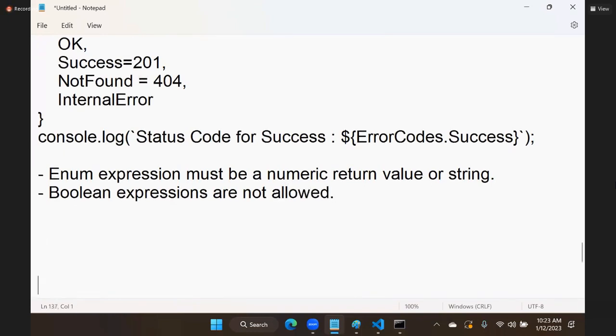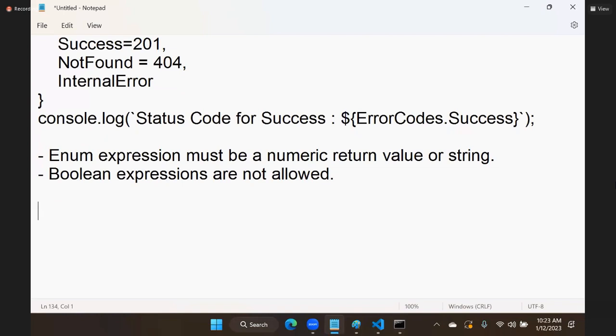In many interviews, this question is asked: which operator is not supported in enum? That means operators like greater than, less than, greater than or equal, less than or equal, not equal. Why? Because they return what? Boolean. Why can enum not have Boolean?